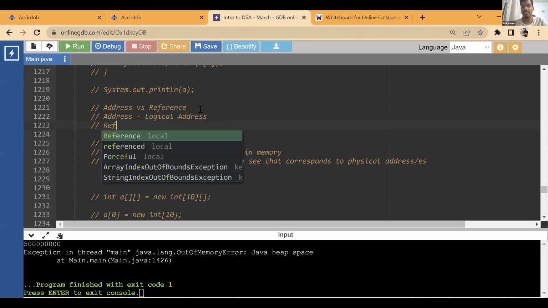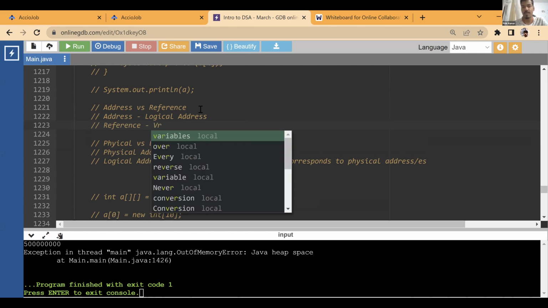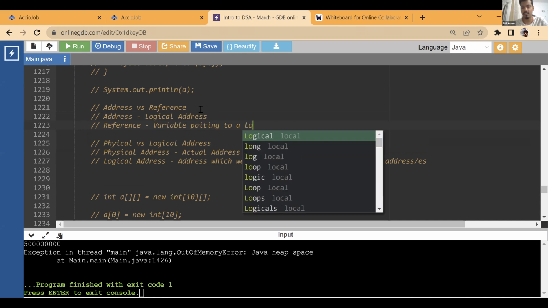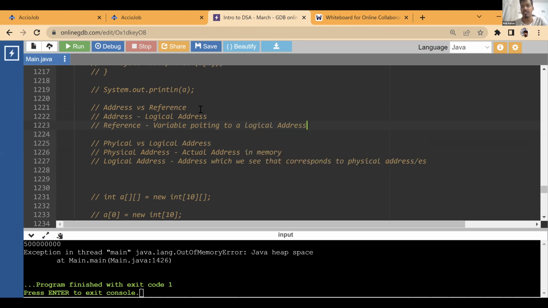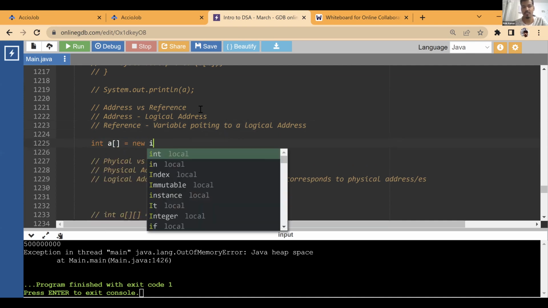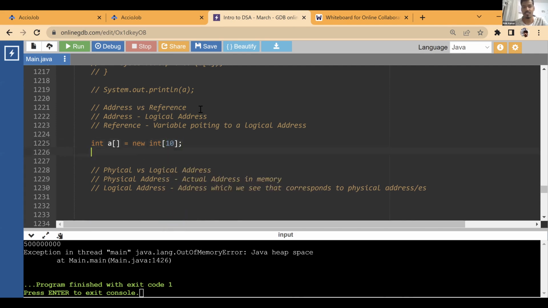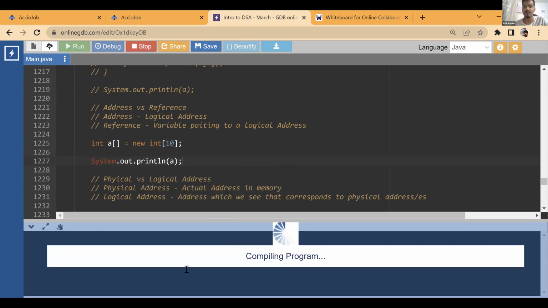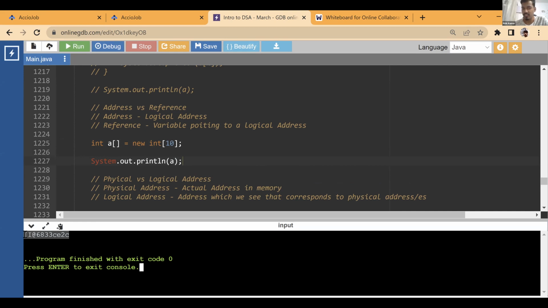What is the reference? Reference is simply a variable pointing to a logical address. Now, what is an example of this? This is very simple to understand. For example, let's say I take int a equals new int and give it any size, doesn't matter. Just print system.out.println a and you run this. For this, you will see the logical address. This address that you're seeing over here is a logical address.